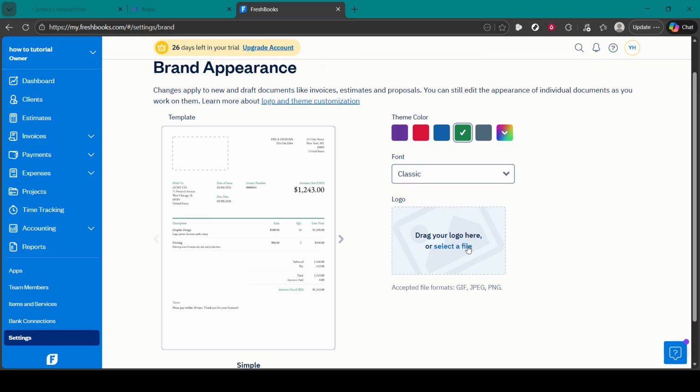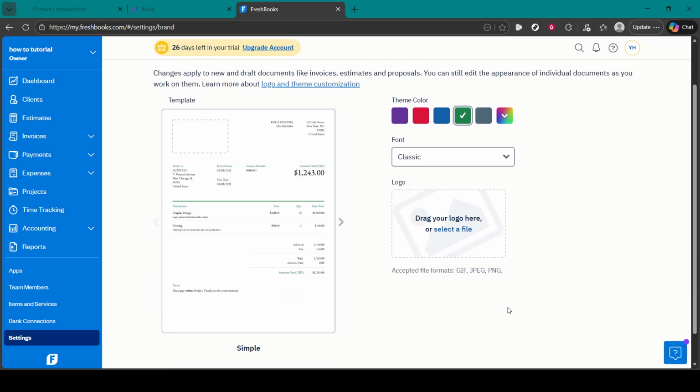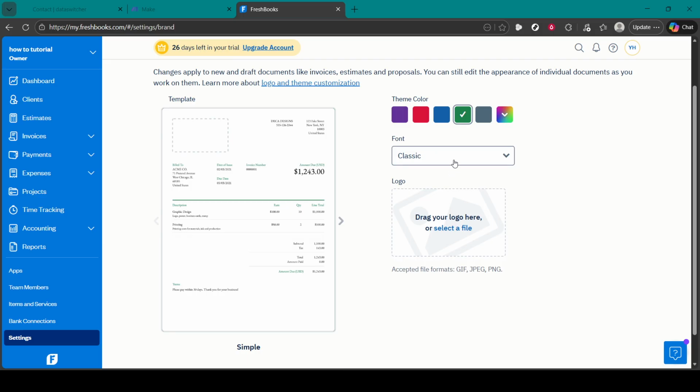For best results, use a high-quality PNG or JPG. A PNG with a transparent background often looks the most polished because it blends seamlessly with FreshBooks templates. Aim for a clear, not too large image, something around 500 to 1000 pixels wide. That typically renders well without slowing anything down.